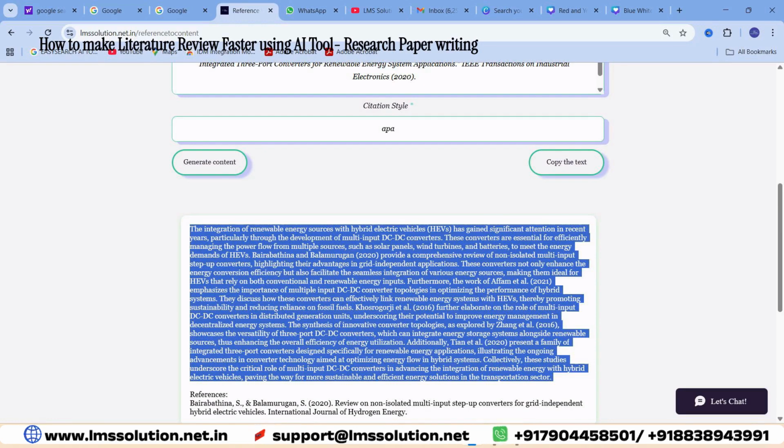You can use the same in the literature review part of your research paper and make your research paper writing, literature review writing, simple and easy using this respective template.